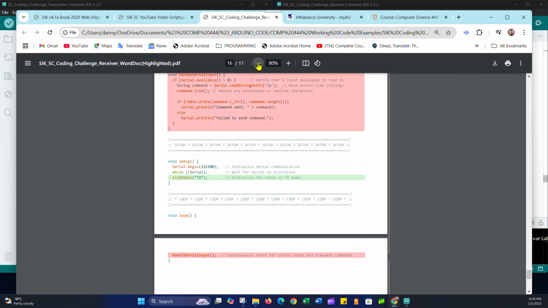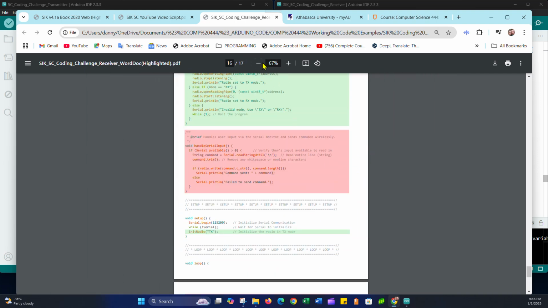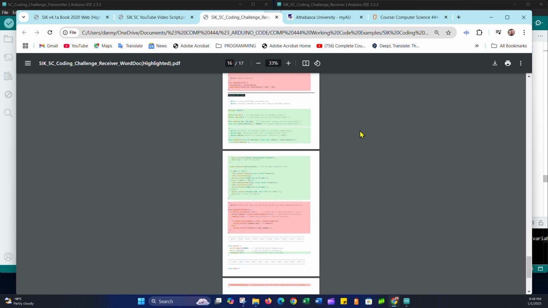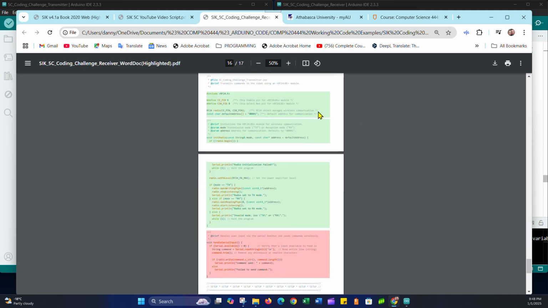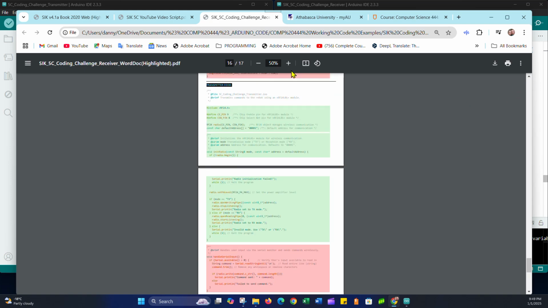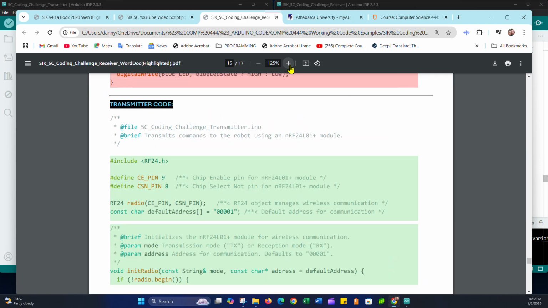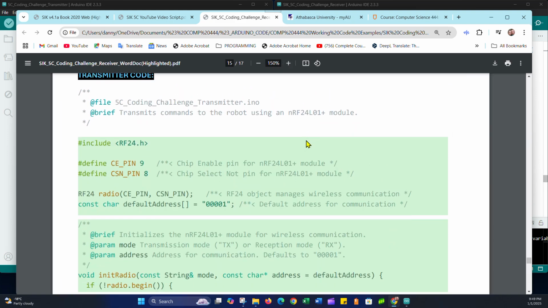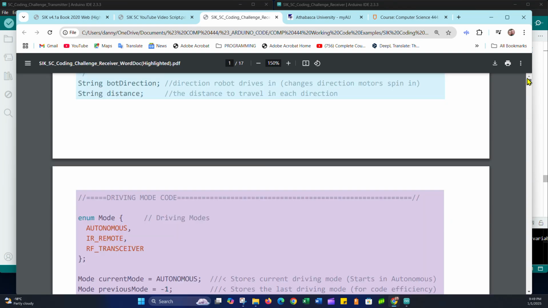I'm just going to zoom out so you can kind of see. I'm going to zoom out a little more. But this is the entire transmitter code. From here to here, not much. So yeah, that's all the code.